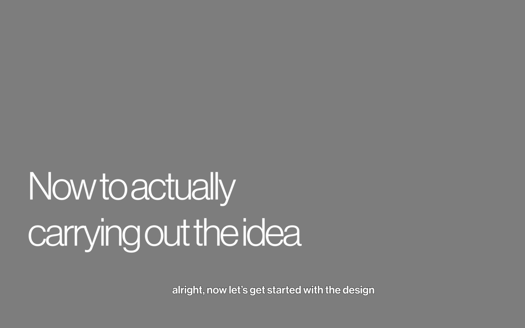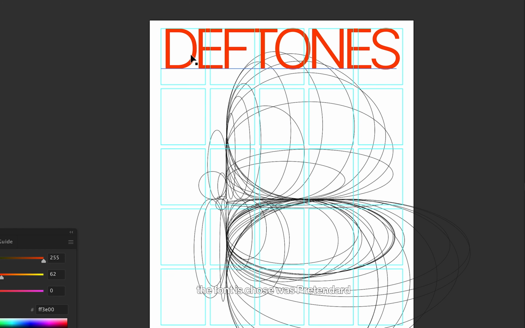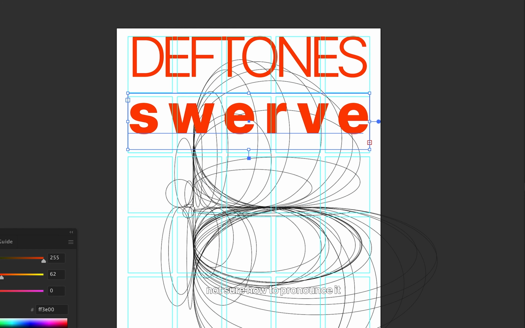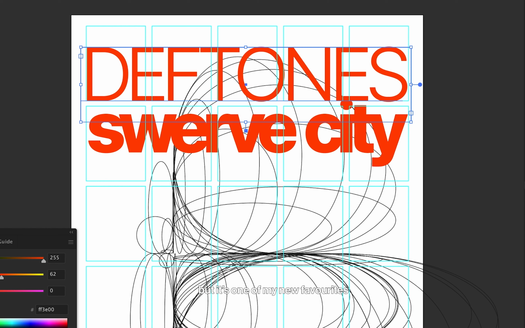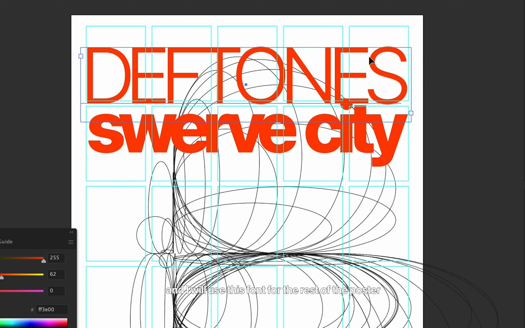Alright, so now let's get started with the design. If you know my work, you probably know that I love grids, so I always start by placing a grid on an A4 artboard. Then I add in the main shape that we just made, and I scaled it a bit so it has more impact. And then to start with a copy, I start with the band name and the font I chose, Pretendar. I'm not sure how to pronounce it, but it's one of my new favorites, and I will use this font for the rest of the poster.